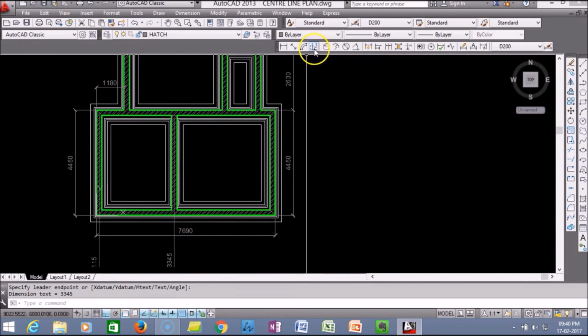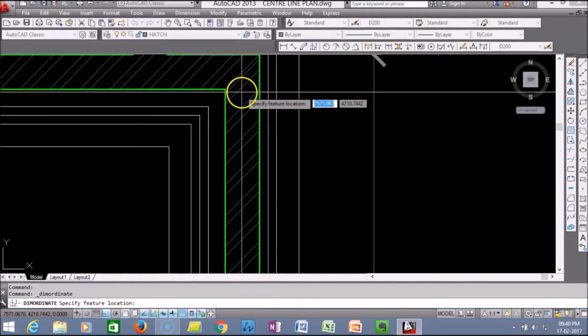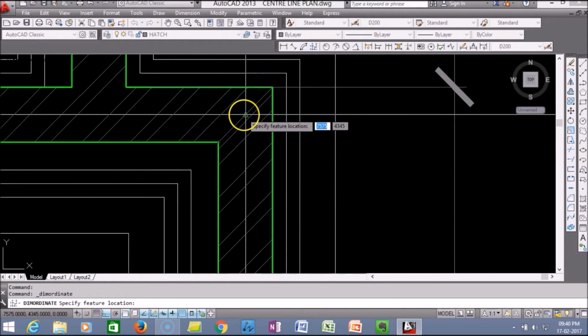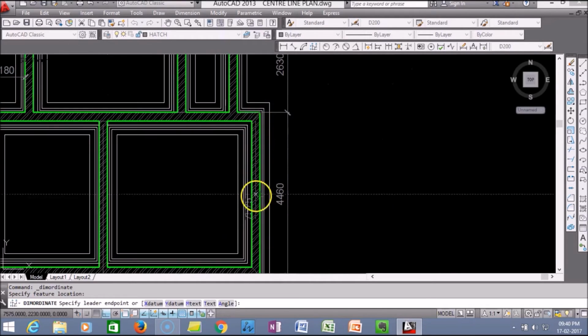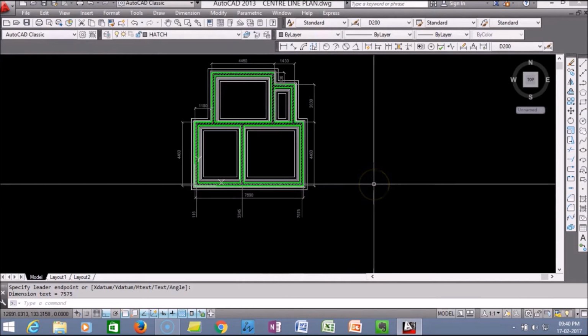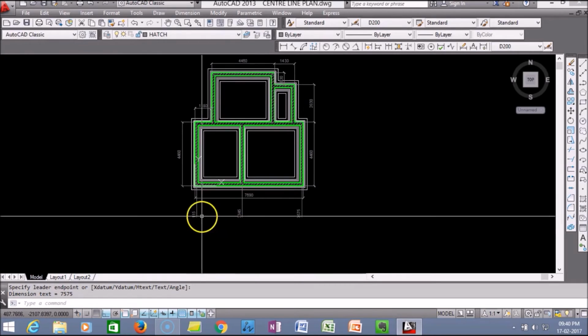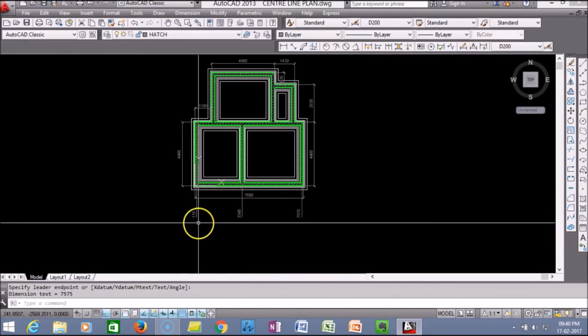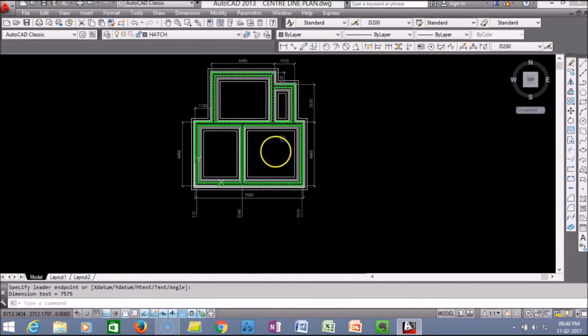Let us repeat the process for this particular line. Again, here this is the diagonal line along which we will be taking the midpoint, and so this is the midpoint. Now we will be going down here and just entering this dimension here. So as you can see, we have drawn these three dimensions which are the center lines along the XX direction.